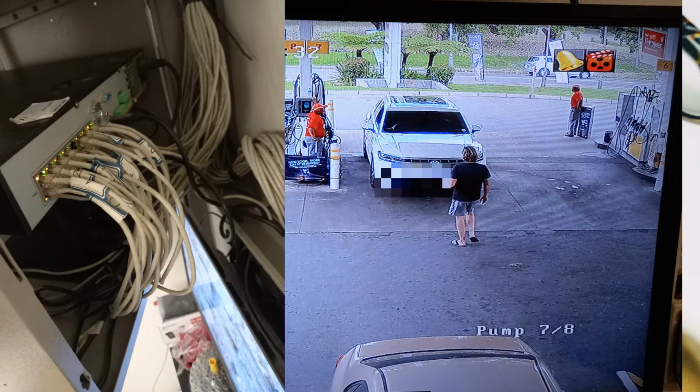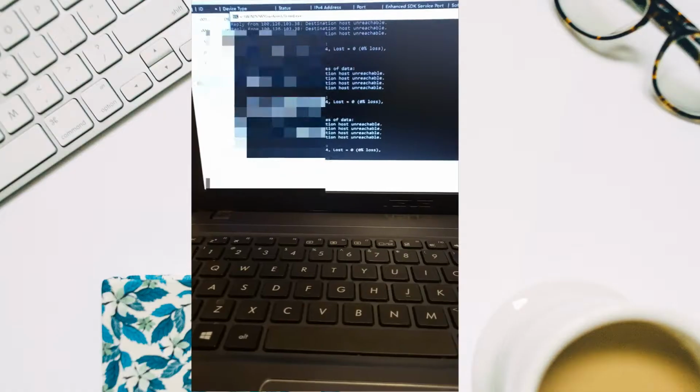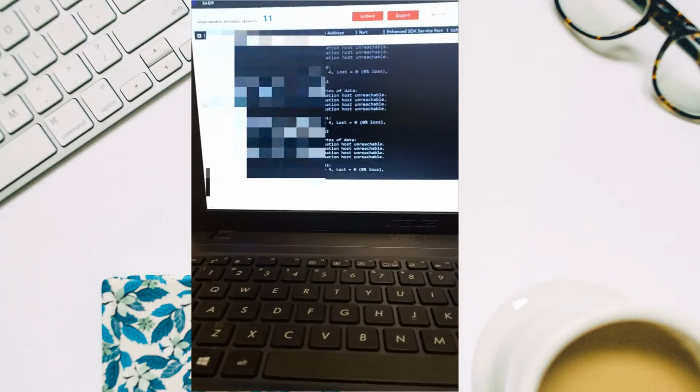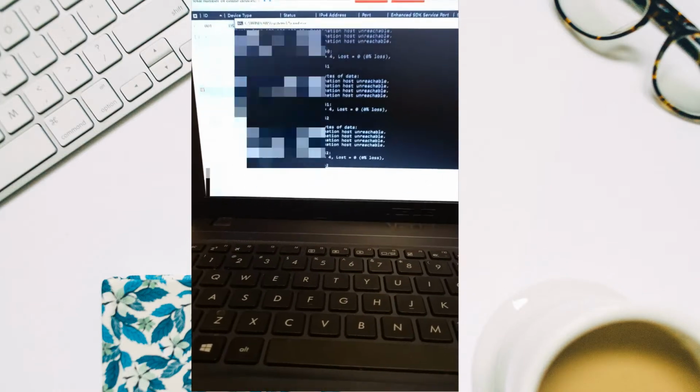First thing you have to do, you must go to hikvision.com and download the app SADP. La première des choses que vous devez faire, c'est d'aller dans le site de hikvision.com. Vous téléchargez le software appelé SADP.